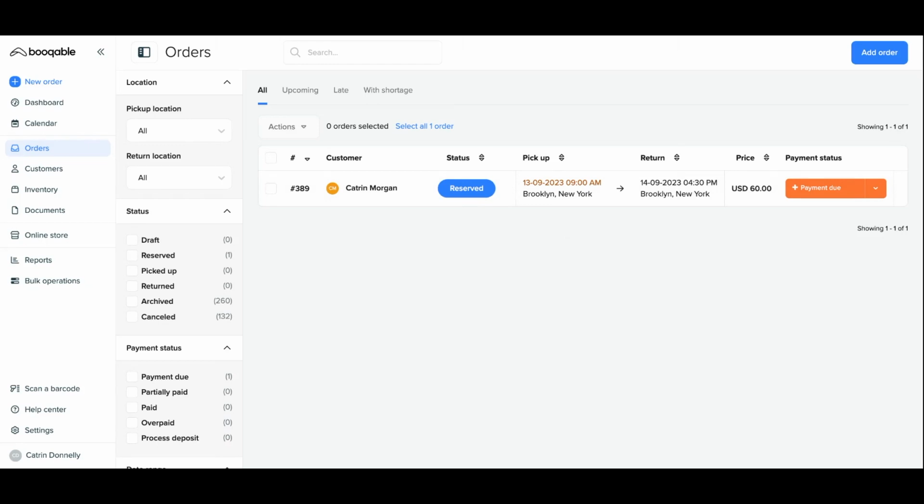While you can charge credit cards upfront on the online store, you may be interested in how to take payments for orders you have placed over the phone, in store, or received online without payment yet. This video will guide you through the different ways you can take manual payments for these orders in Booqable.